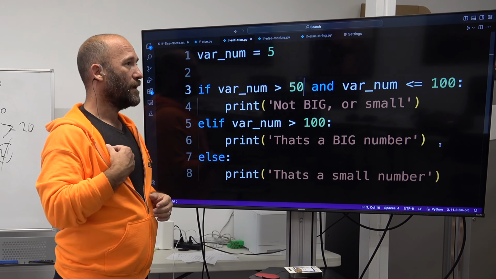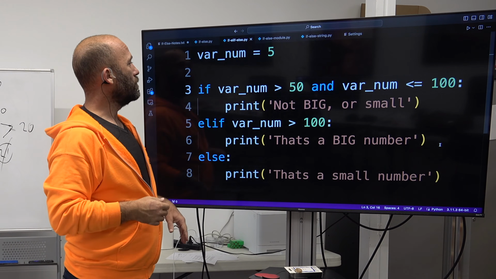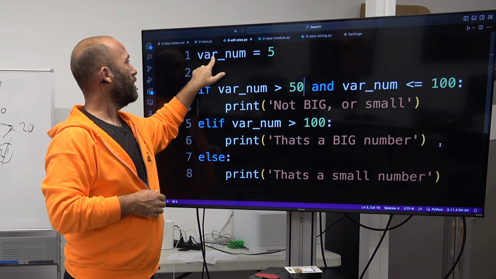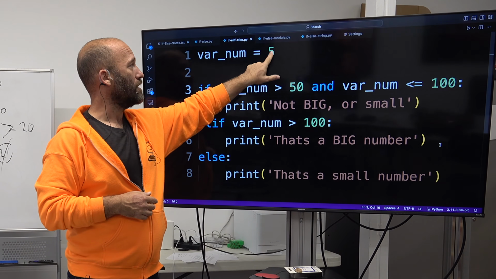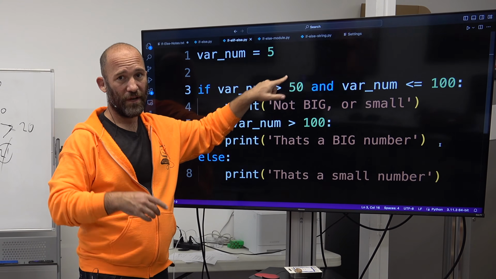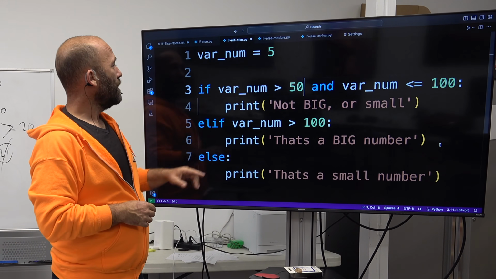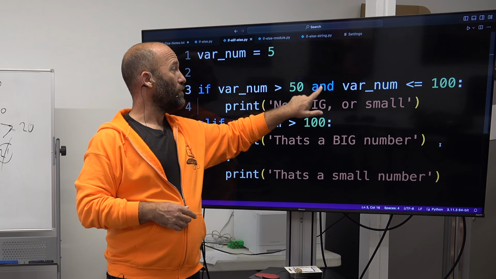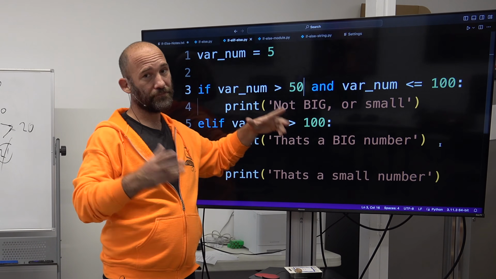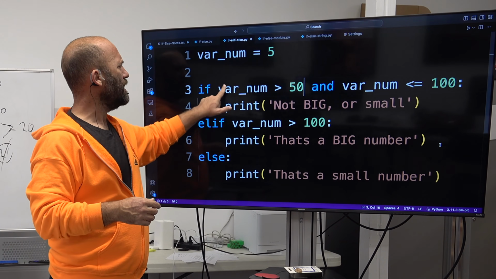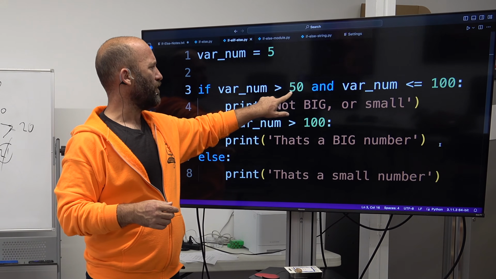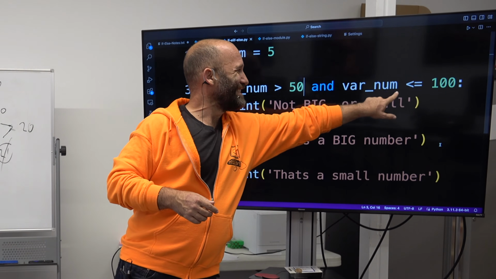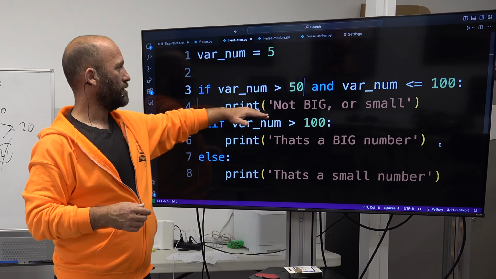So anyways, let's take a look at this. It looks a lot like what we did in the last lab with a little bit additional. So var num equals 5. The value of var num is now 5. Since this is a whole number, the data type of var num is an integer. Remember, we talked about that before. Then what we're going to do here is we're going to have an and. When you do these statements, you can have ands or ors if you want. So what we're going to say is if var num is greater than 50, and var num is less than or equal to 100, do this.